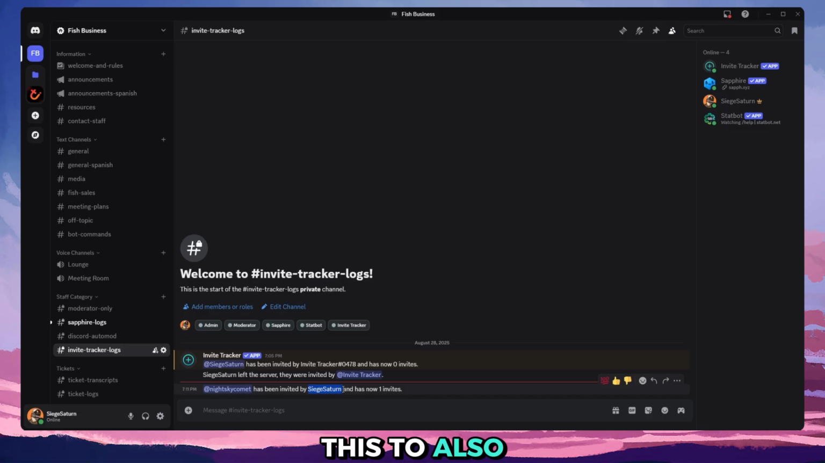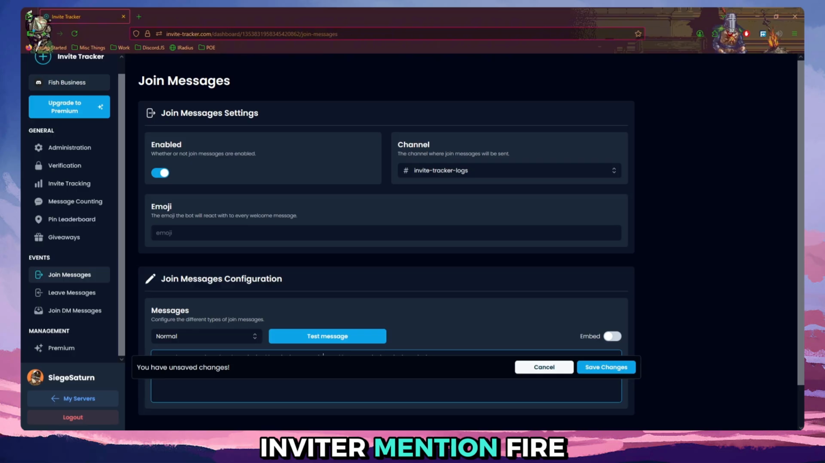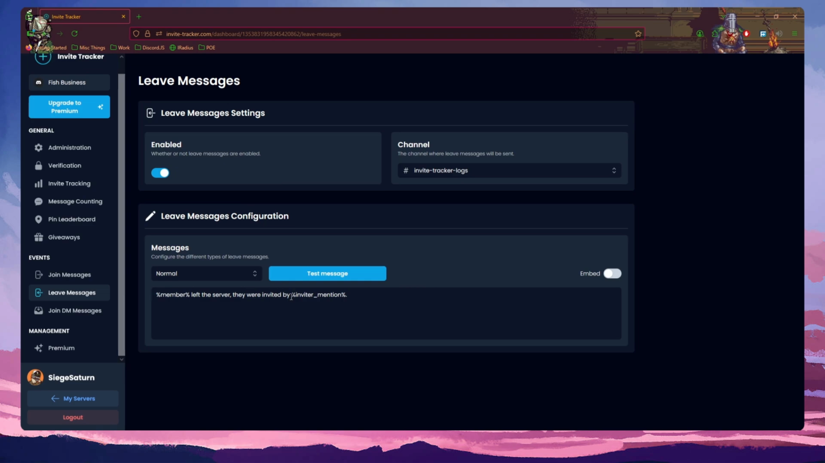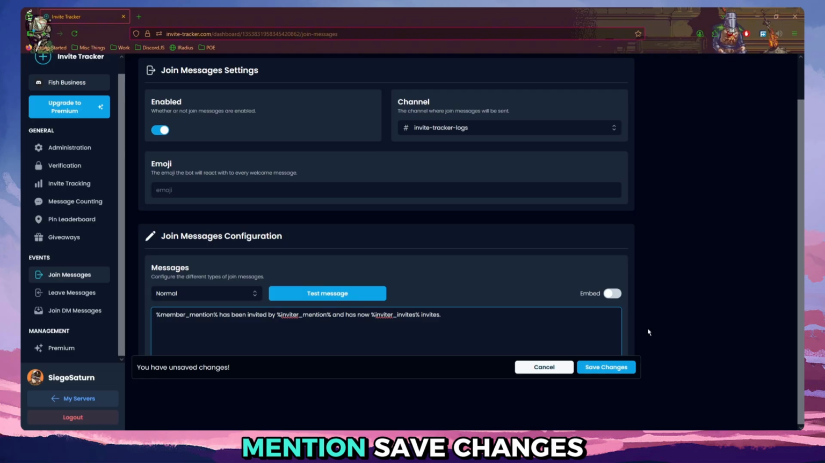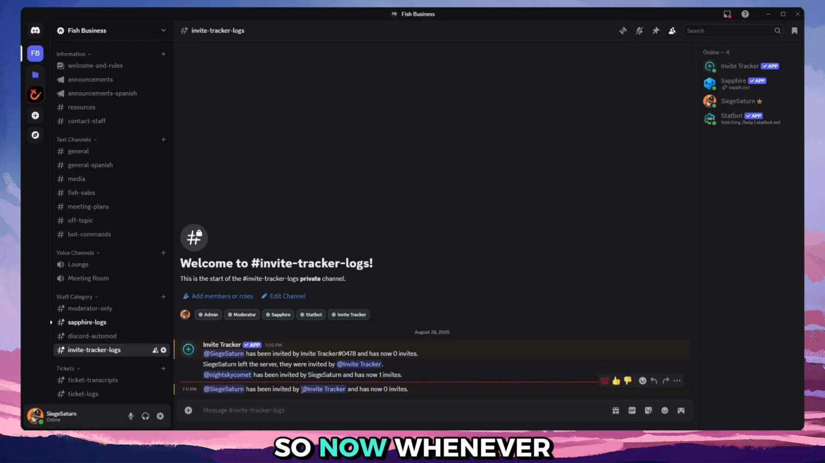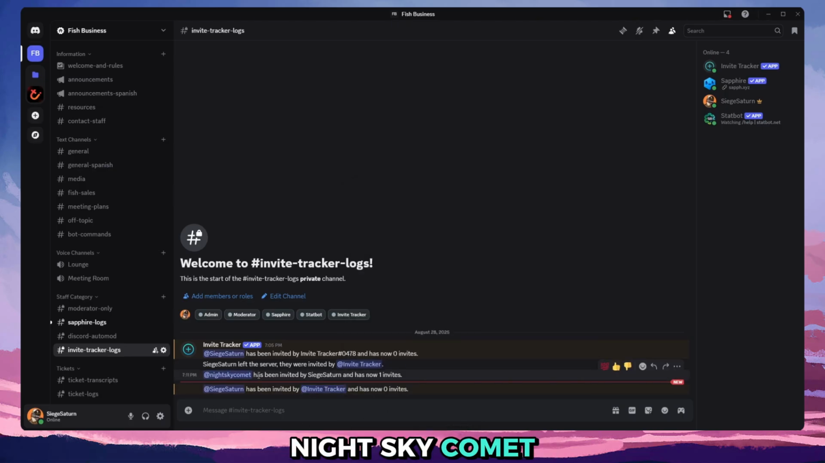If you want this to also ping the person so you can click on it, you can do the following: join messages by inviter mention. Yeah, so you can just copy this as well if you don't want to mess up. By inviter mention, save changes, test. There we go. So now, whenever someone gets invited, it will ping the actual person who invited them. Night Sky Comet has been invited by Siege Saturn and has now 1 invite.